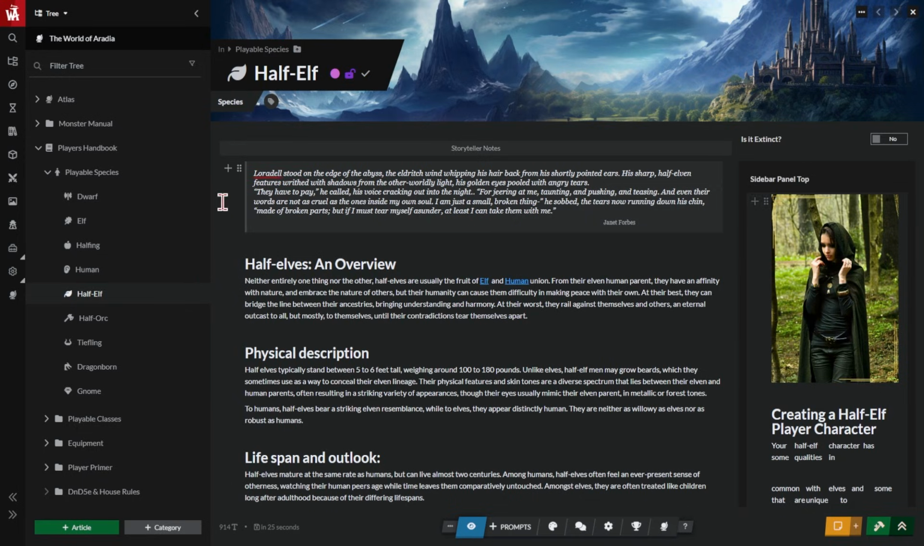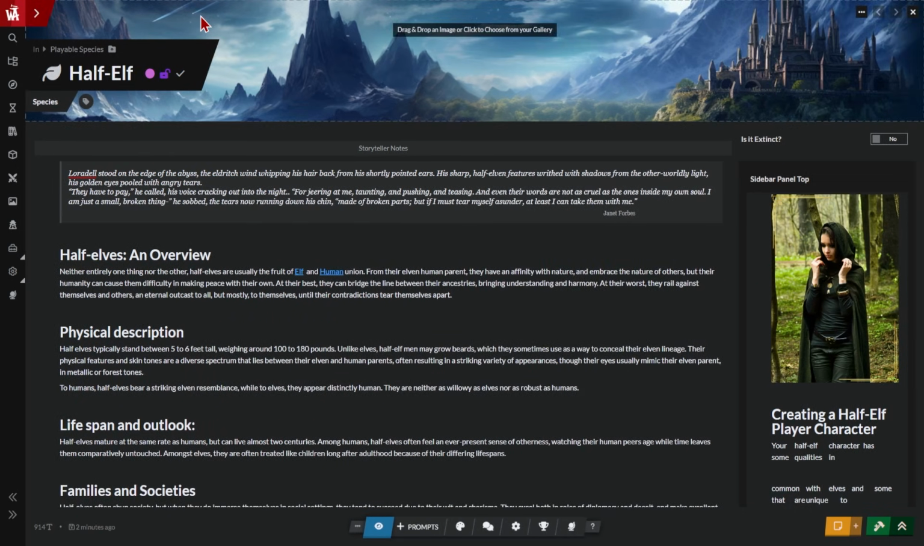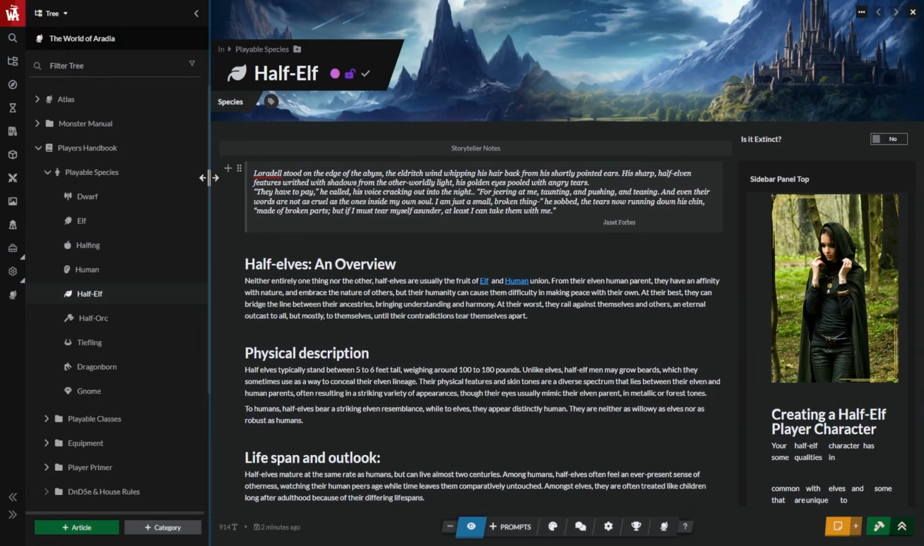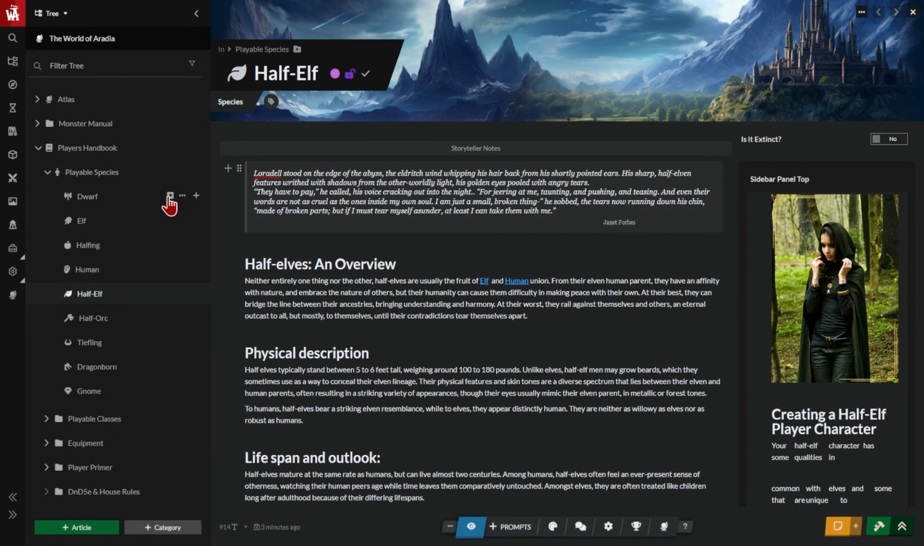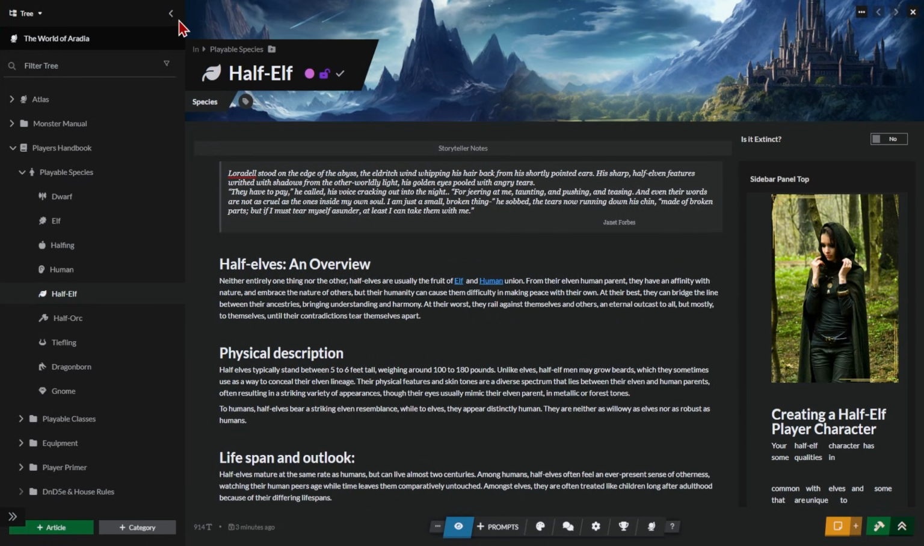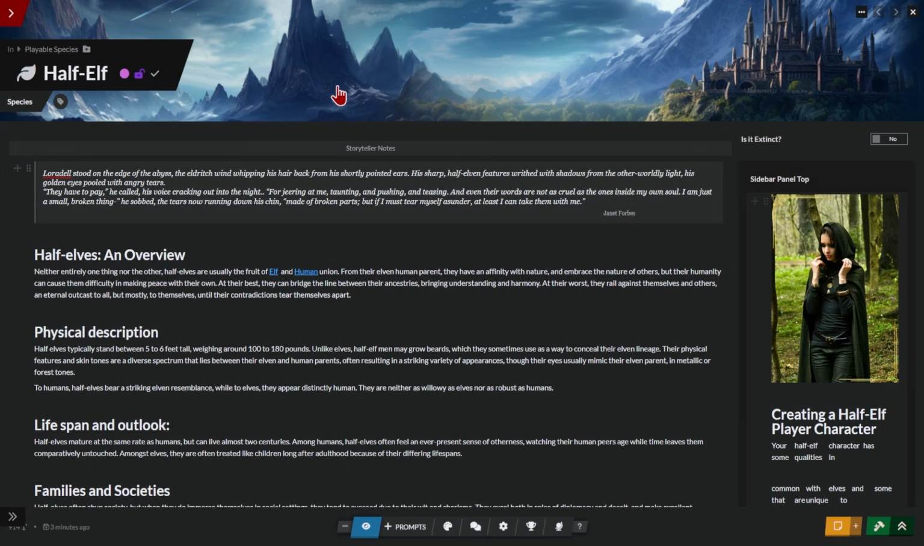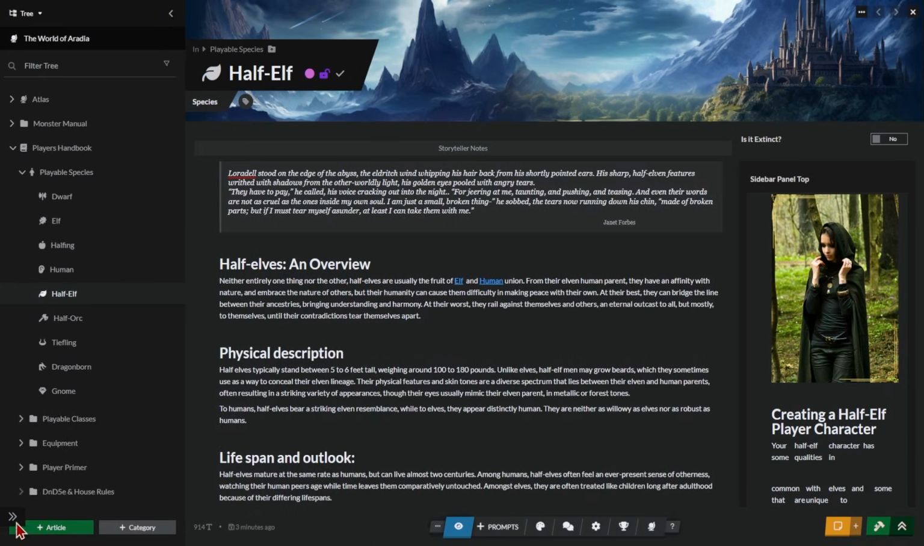You can collapse this left sidebar using the chevron icon. That allows you to work on your articles, categories, or world management in full screen. When you want it back, just click the reverse chevron like this. You can also drag the bar to resize it. Remember, you can also expand or collapse your left side menu for a completely full screen experience.